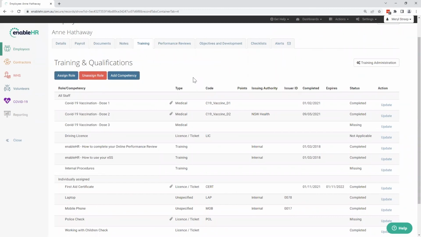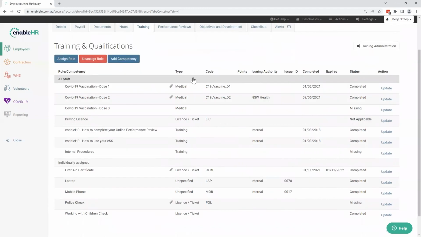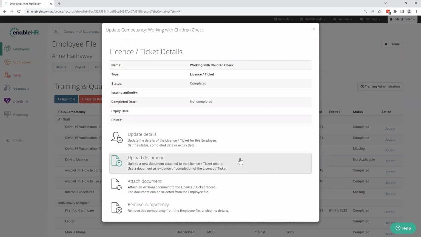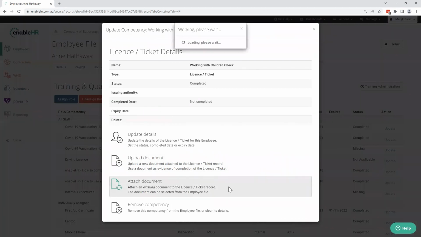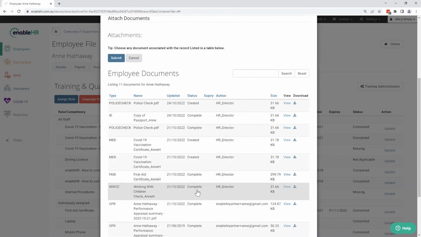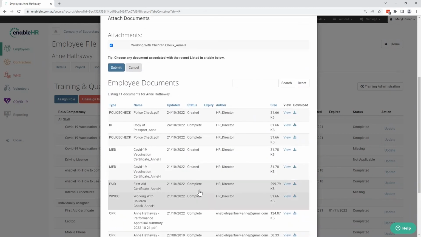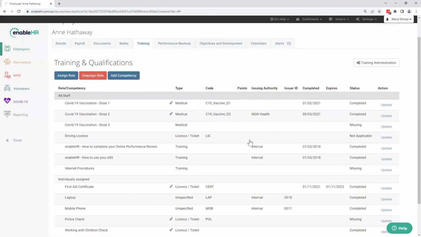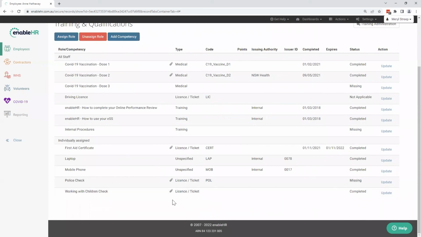If you have already uploaded a document, which you may have done individually or using the bulk upload functionality for documents, you'll simply need to click on the Update button for a competency. And rather than clicking on Upload Document, you are going to Attach Document. And you're then going to link to that relevant document that's already been uploaded. Click Submit. And you'll see again, we then get that paperclip icon indicating that that document is now linked to this competency record.